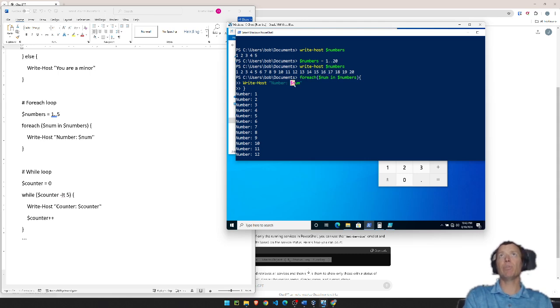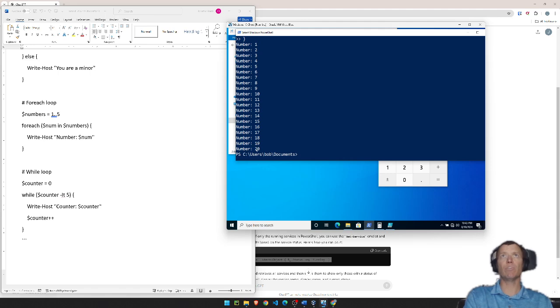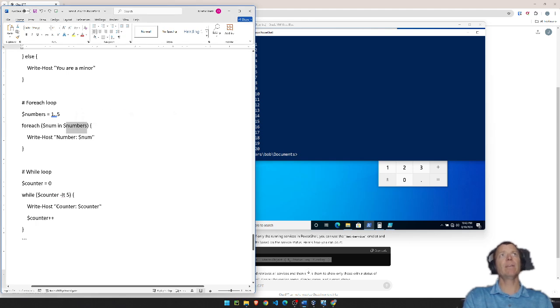And so that variable num gets executed 20 times. Each time it changes its value by 1, and it goes through that loop. And so we get all 20 outputs from our numbers array. Each time through, it's assigning the variable num to the current item in the numbers array. All right, similar, we can do the same kind of concept with a while loop.